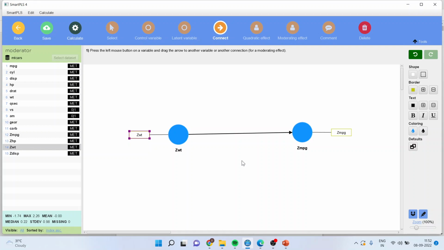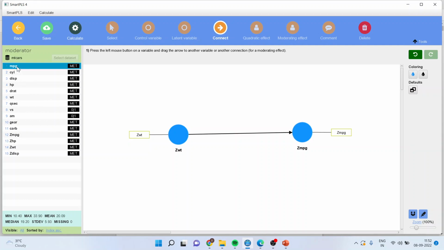Here Z is considered, that is the standardized scores of weight and mileage. We are having the raw data, but I have standardized it and I'm using the standardized scores. Now I want to see the effect of AM. What is AM? Let's try to understand. In this data set, A is automatic car and M is a manual car. I want to see whether this effect, that is the effect of weight on mileage, is getting moderated by AM. AM is a categorical variable because 0 is for the automatic car and 1 is for the manual car.